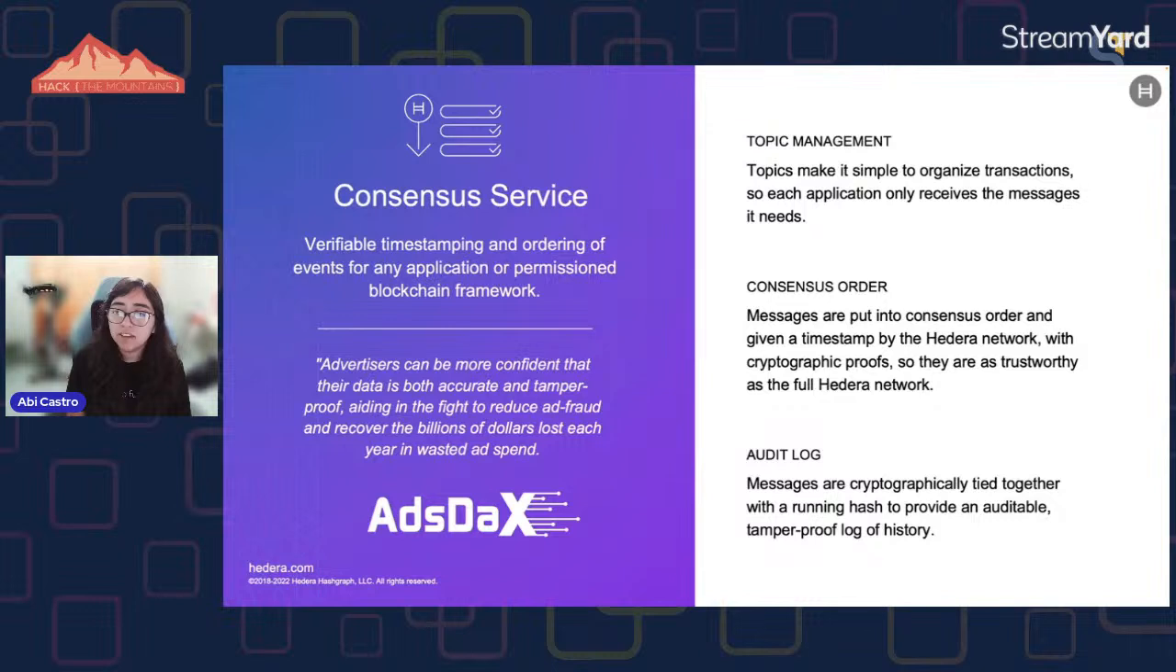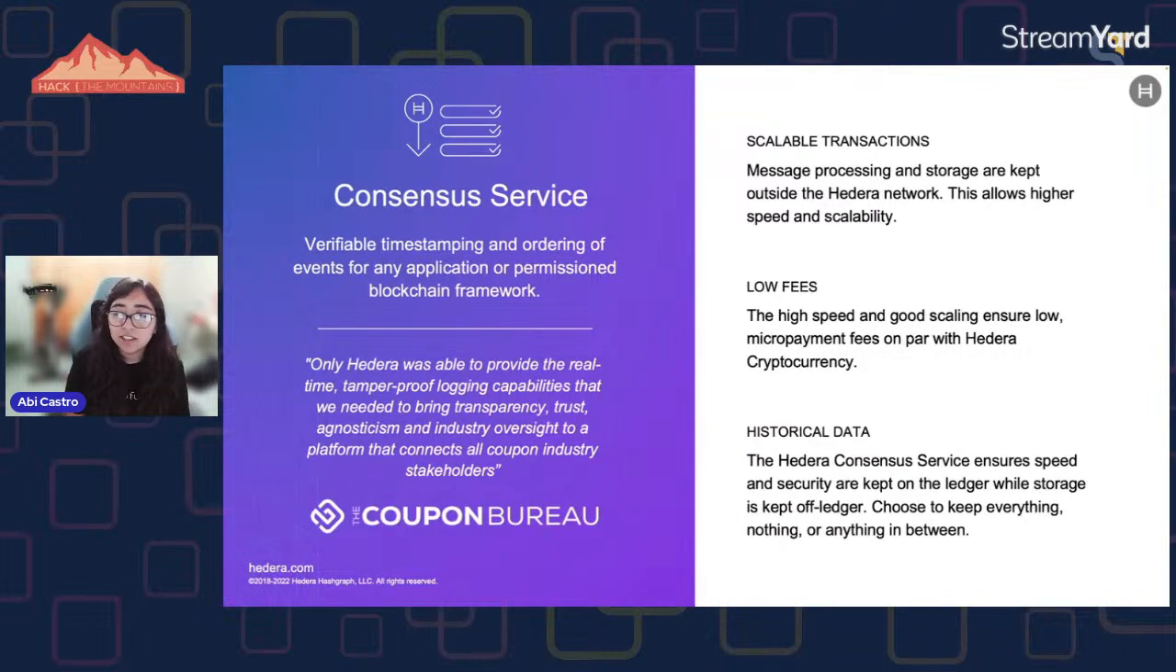The advertising business has a lot of intermediaries, like middlemen, and fraud in the industry. A lot of businesses are charged a lot of money for ads that haven't really been seen by anybody. AdStacks is providing verification of events of viewing of these advertisements by leveraging Hedera's consensus service without the high cost. This is bringing data integrity in advertising. In addition, processing and storage is kept outside of the network to allow for higher speeds and scalability. You also have a choice: you could either keep everything, keep nothing, or anything in between.